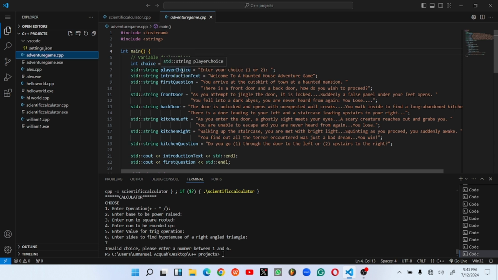This is saying that you should allow the player to see this, enter your choice, when the code is run. Like when the code is run, we don't want to be typing this long thing, enter your choice 1 or 2, when we want to output this. So we have initialized it with player choice, or assigned it to player choice. So player choice is assigned to enter your choice 1 or 2.